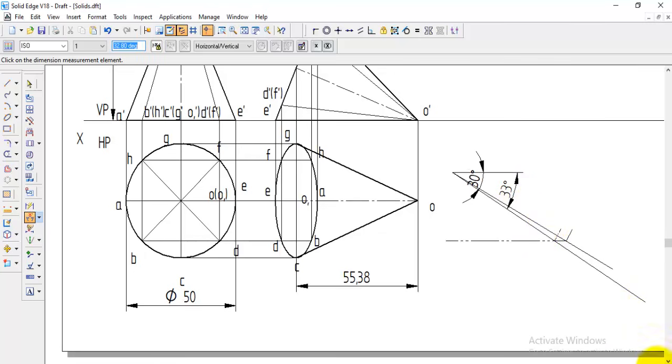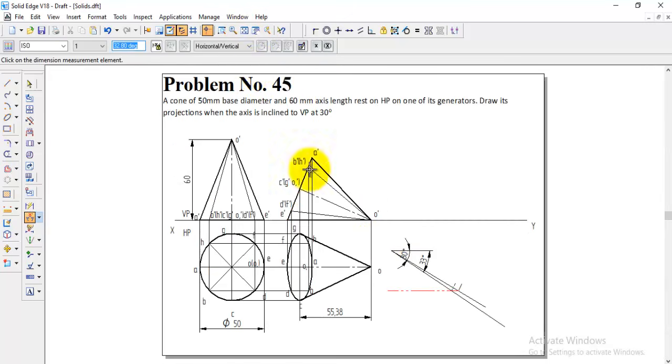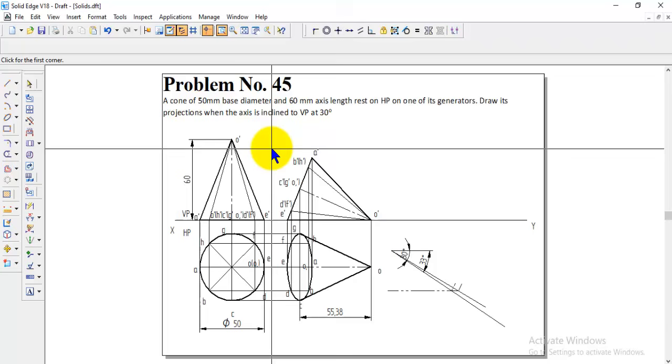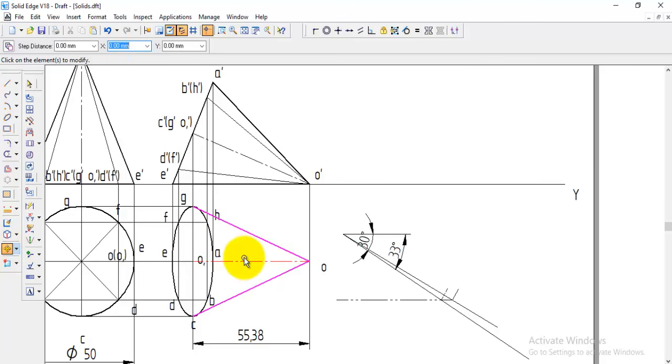Okay, after getting this beta angle, we can place this O1 on that beta inclination. To do that, go to move option, hold the control, select all the lines and this ellipse, and moreover here one more thing, do you get the F, G points and all?